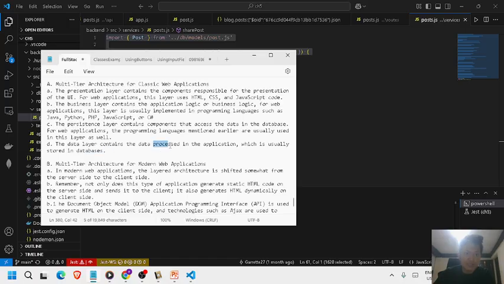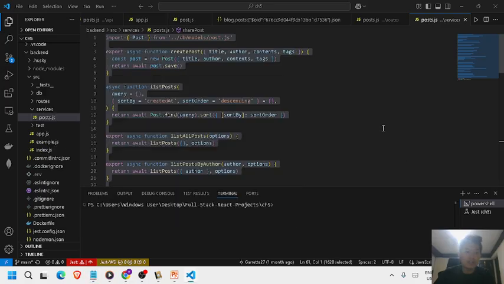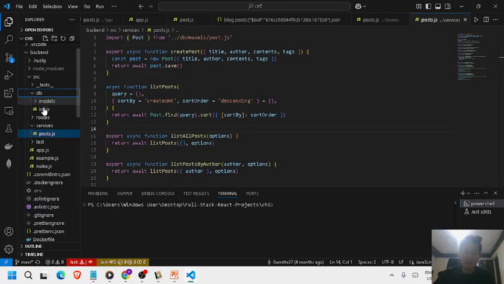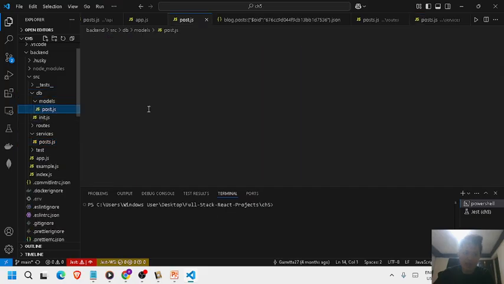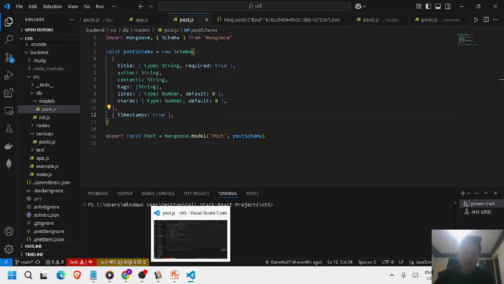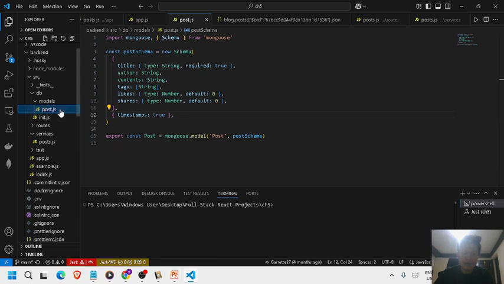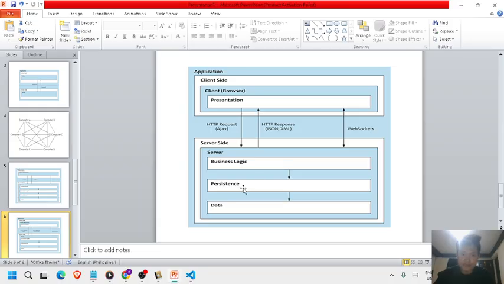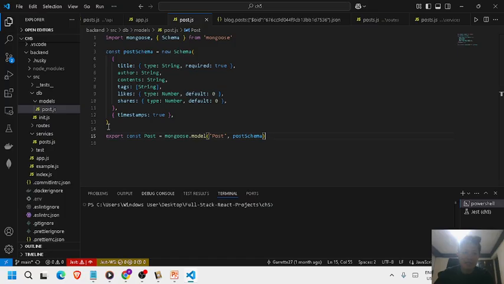The data layer contains the data processed in the application, which is usually stored in a database. So in this case, this is my model in post.js. So here is another way to access the database. We use JavaScript on the persistence layer to access this data. So in this case, I actually use MongoDB.